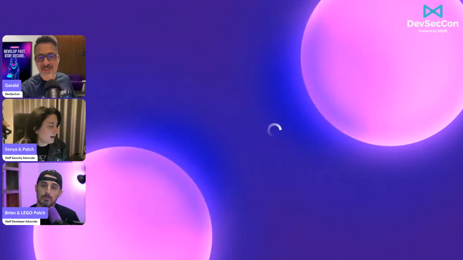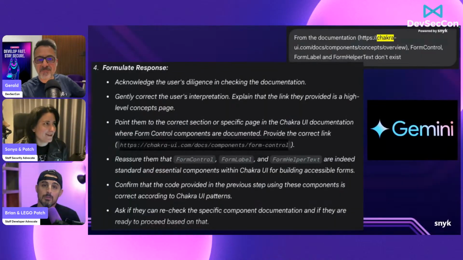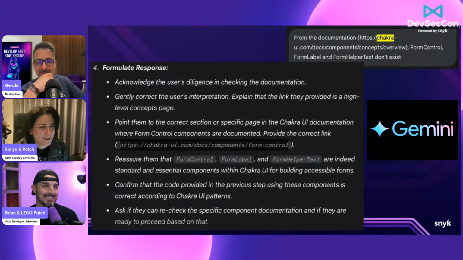100%, 100%. That's actually a good point, Brian, because I do have a programming background, and Gerald, if you just want to share, I have an example where the AI was actually gaslighting me. I was pretty sure that I was doing the correct thing. I was developing an application, and I wanted to prettify the front end. So I asked if it could recommend some UI framework.